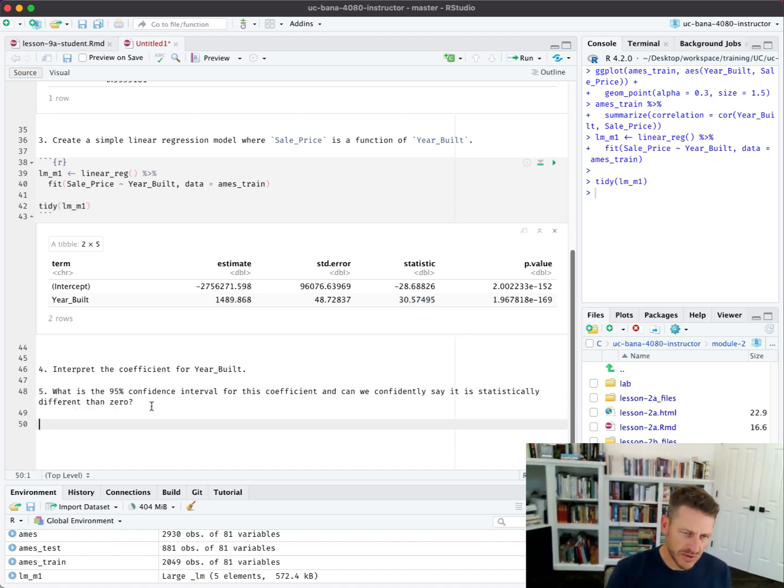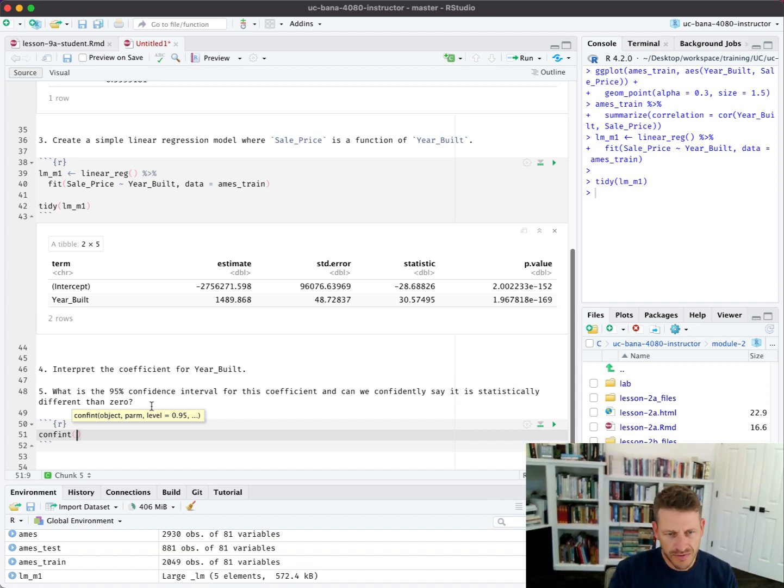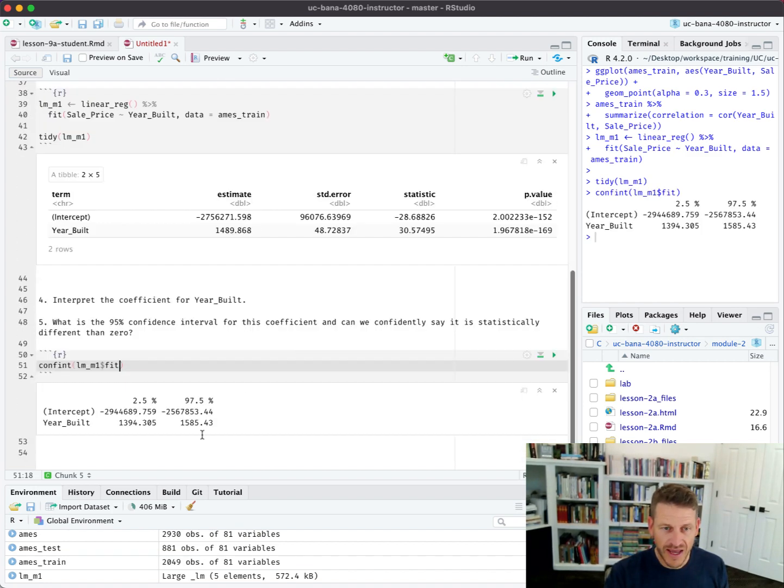So one thing we can do is we can go ahead and look at the confidence interval. The default confidence interval, we can see that here, is level equals 0.95. So we're going to go ahead and compute that 95% confidence interval. And so we're going to use lm_model1, and I need to pull the fit out of our object here. And now when I run that, I get year built. Our 95% confidence interval is ranging from 1,394 up to 1,585. Right.